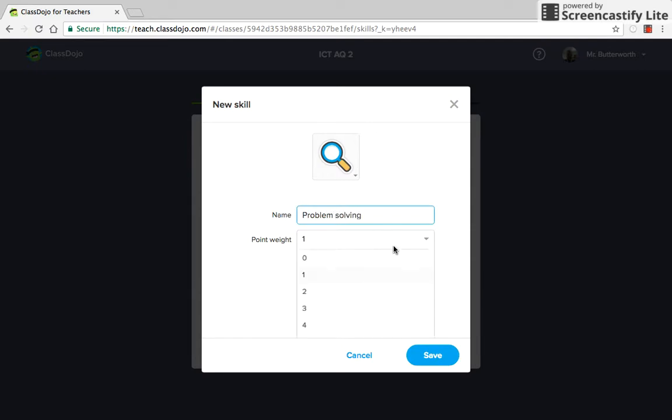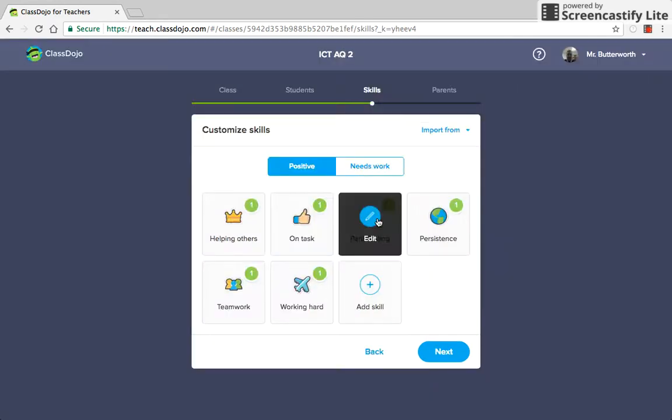Okay, it also lets you choose how many points you give out for each behavior. So maybe there's something that you're really focusing on that you want to give out more than 1 point for. Generally, I just keep it at 1 point each.